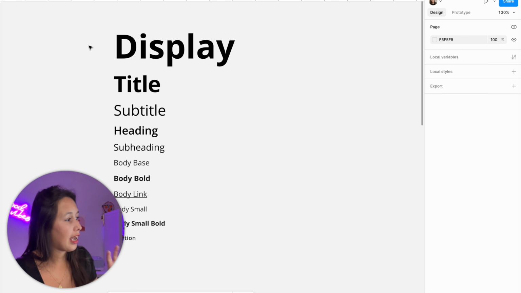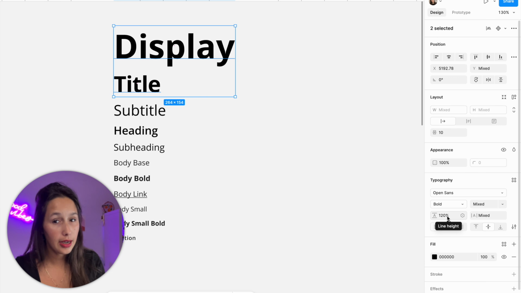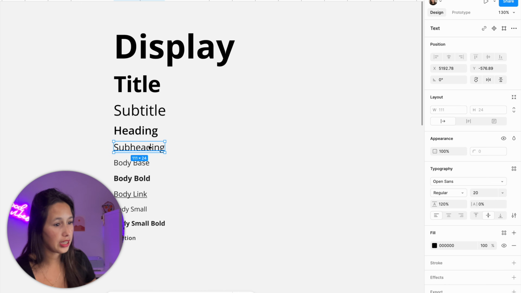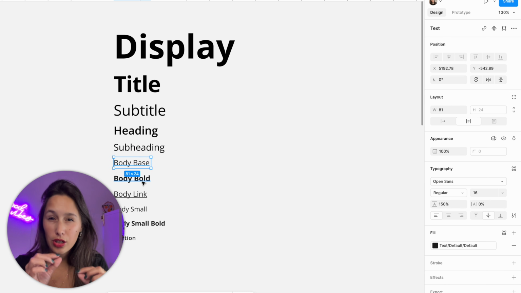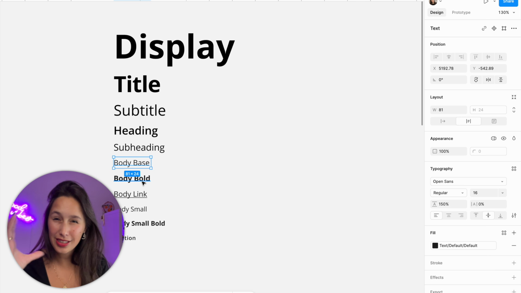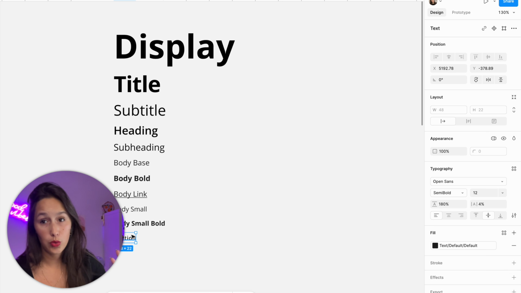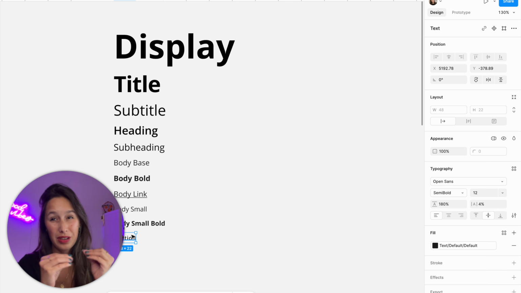What I have done, and you may have seen me do this in previous videos, is adjust my line height. For the big ones, I like to use 120%, and then as I go down, you'll see that I like to give it a bit more space. So the smaller the text goes, the more space it needs around it. The body ones I'm giving 150%, and the smallest one I'm giving 180%, because if it's small text, you don't want it to be all clustered together.